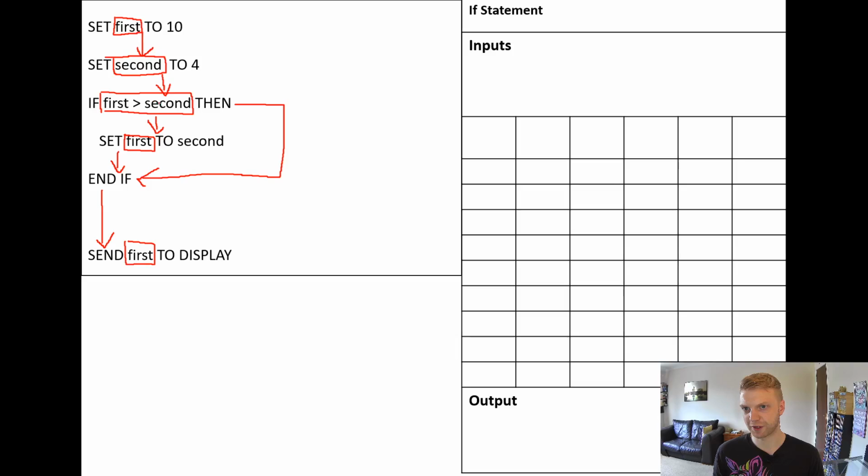So if first is greater than second, it's going to run the if statement. It's going to run this indented bit of code. That's not indented by accident, it's meant to be. Just like how when you indent your code in an if statement, the pseudocode is indented as well. So this is going to be if the condition is met, or in other words, if the condition is true. So we're going to put a T there. And then this is going to be if it's not met, so if it's not larger, so you put F. And we're going to put the variables at the top.